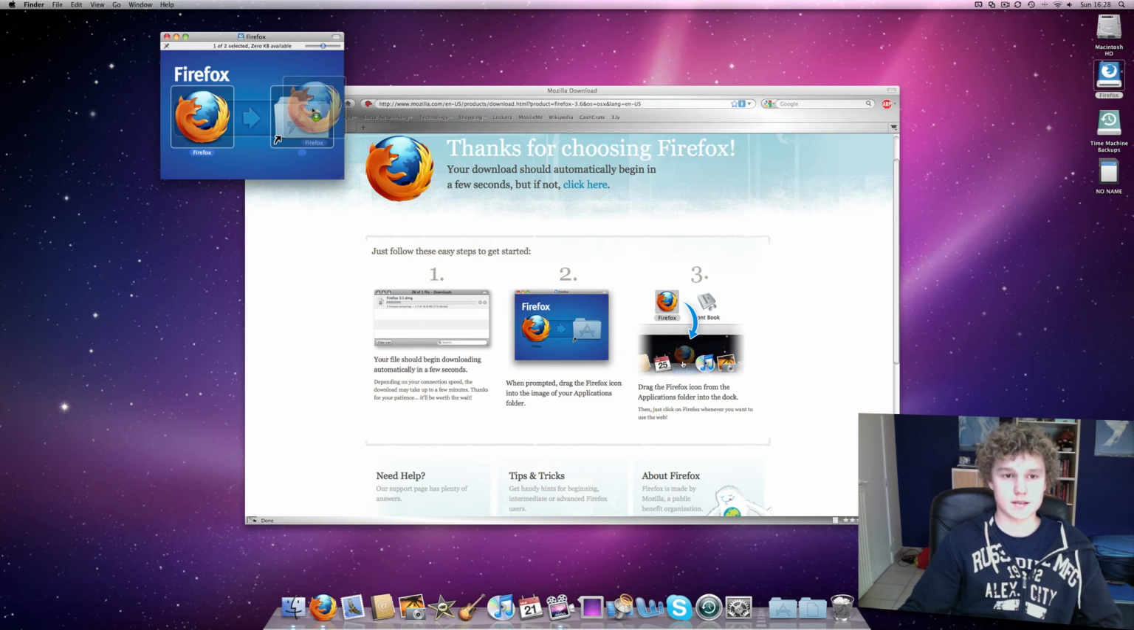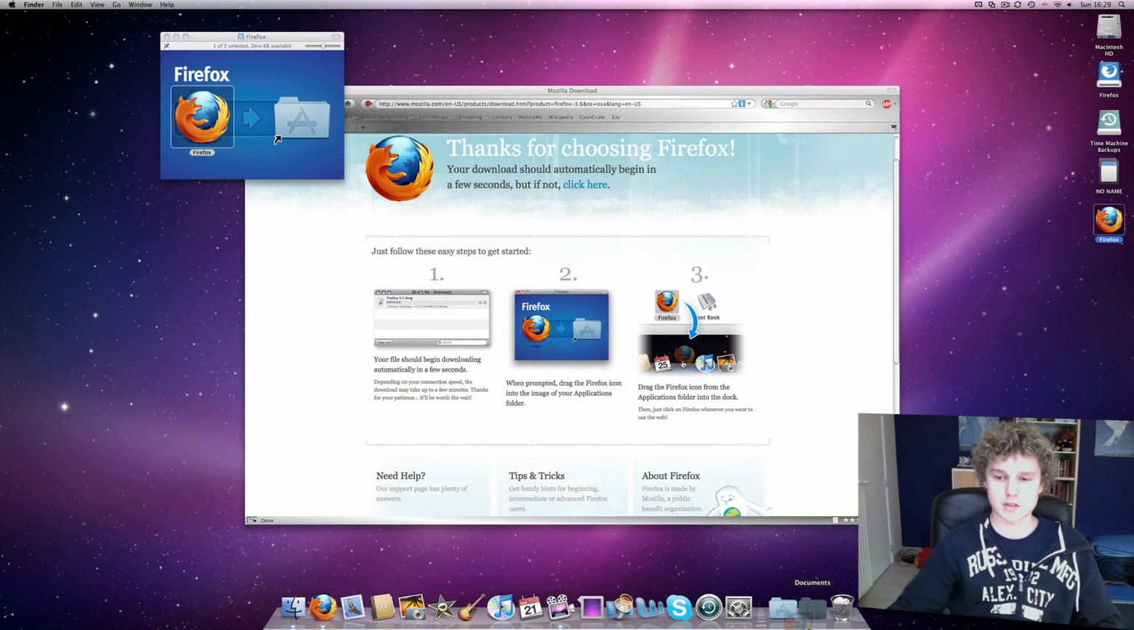You can just drag it there if you want, or you can, as I do, drag it onto the desktop first, because I like to get the icon. When you drag directly to applications, it doesn't get the icon here. Then I drag it to applications, and it's installed, ready to run, and that's how it works.